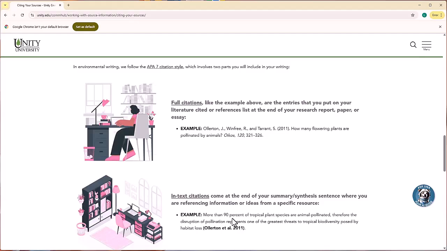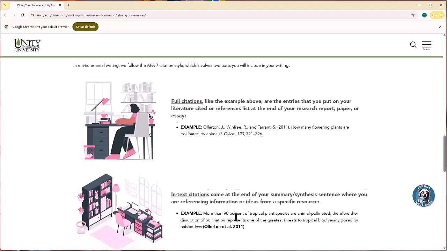And notice what they're citing here. They haven't put it in quotation marks because they're paraphrasing, but they are giving me something that this particular author first published in their study, showing that 90% of the tropical plant species are animal pollinated. So these authors are the first ones to report this particular piece of evidence.